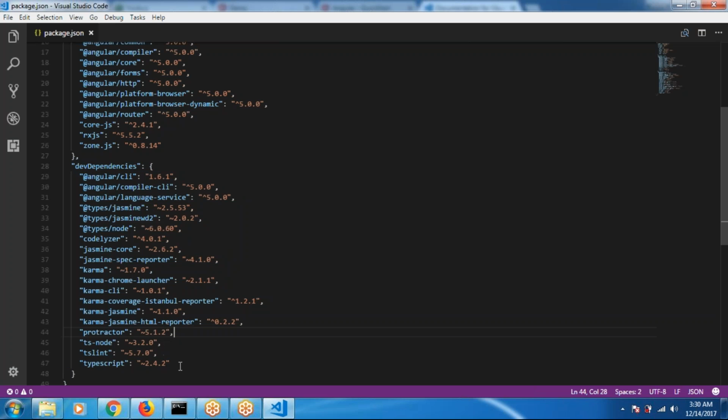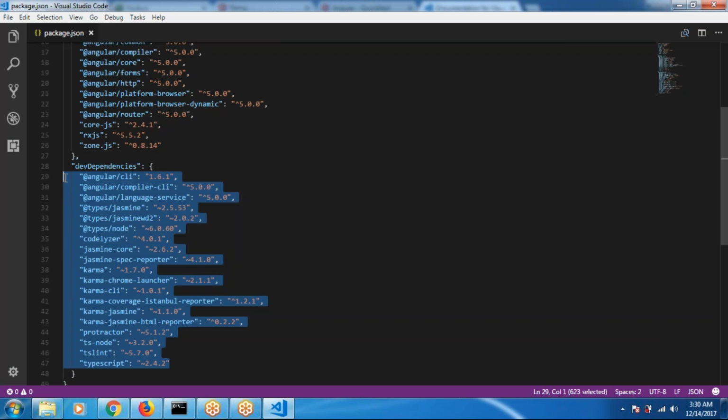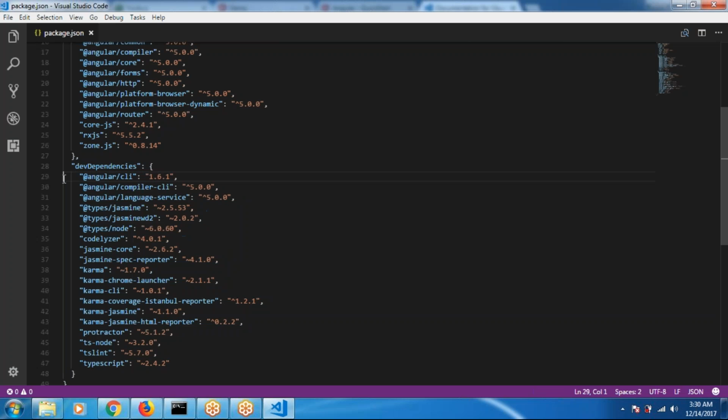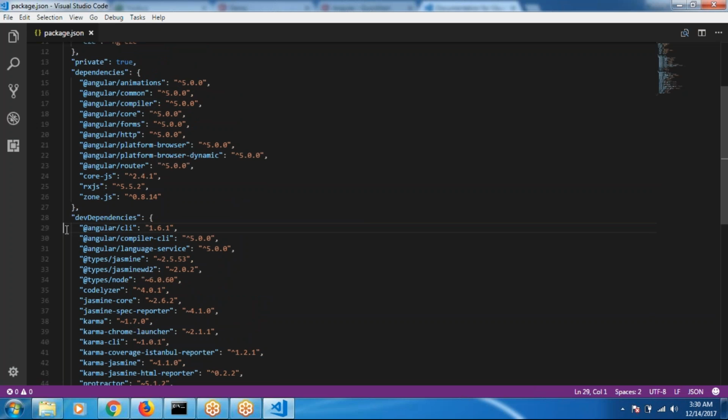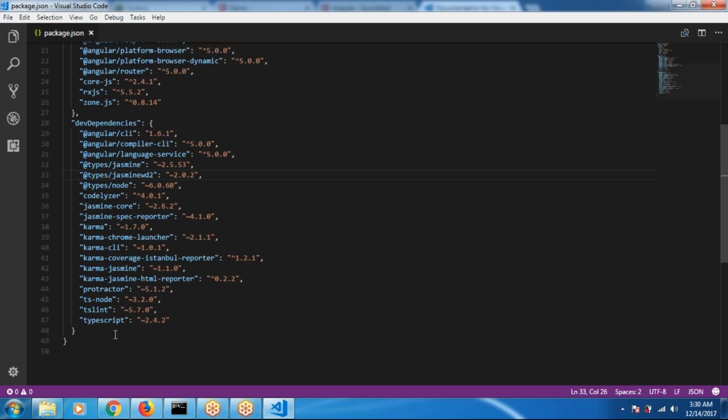And these are the dependencies that will be used during development time, and these files won't be packaged as part of the production build when we package this workspace for a production deployment. Everything that is defined over here won't be used in production, because these packages are essentially used for development purposes.